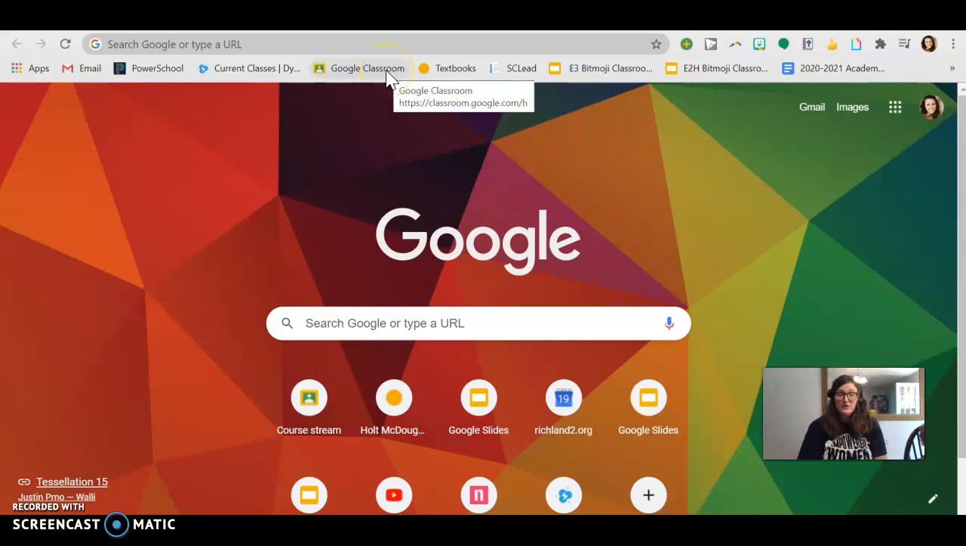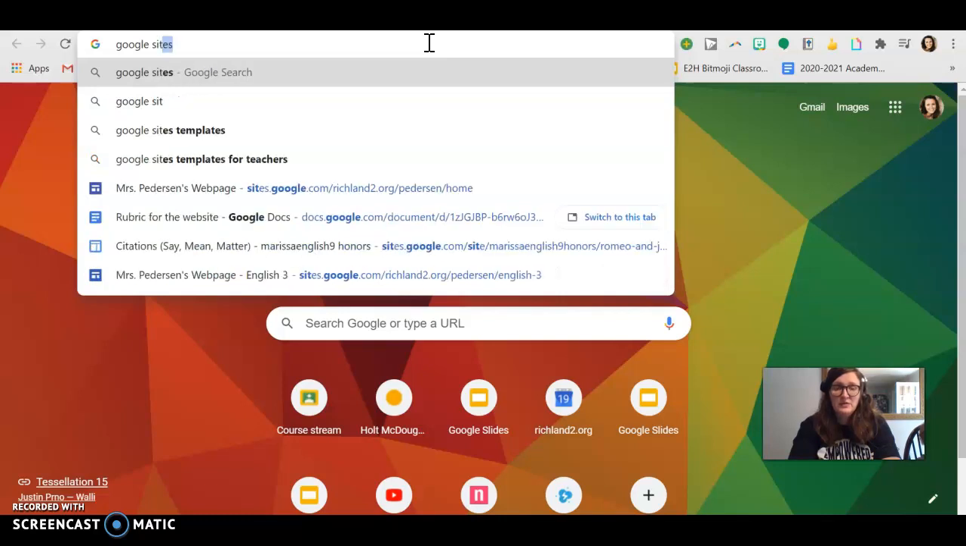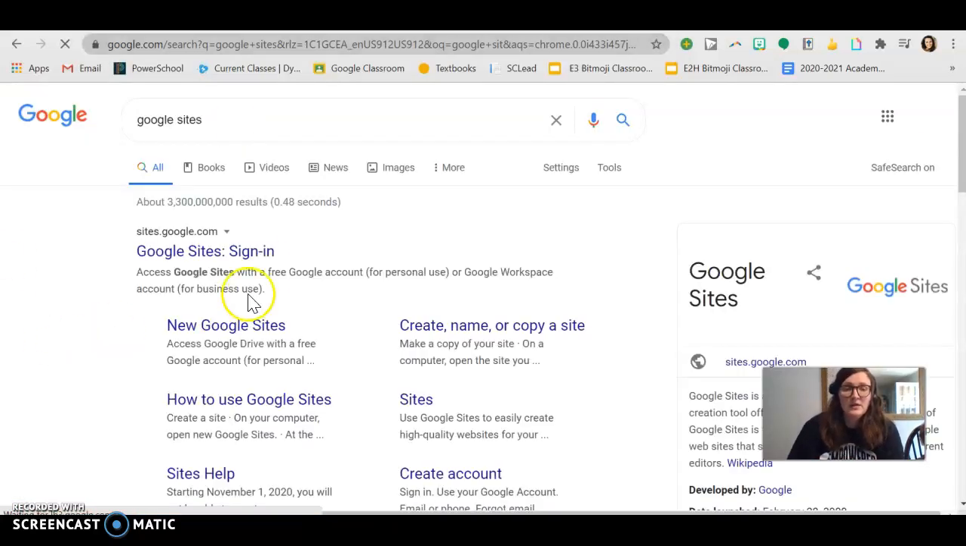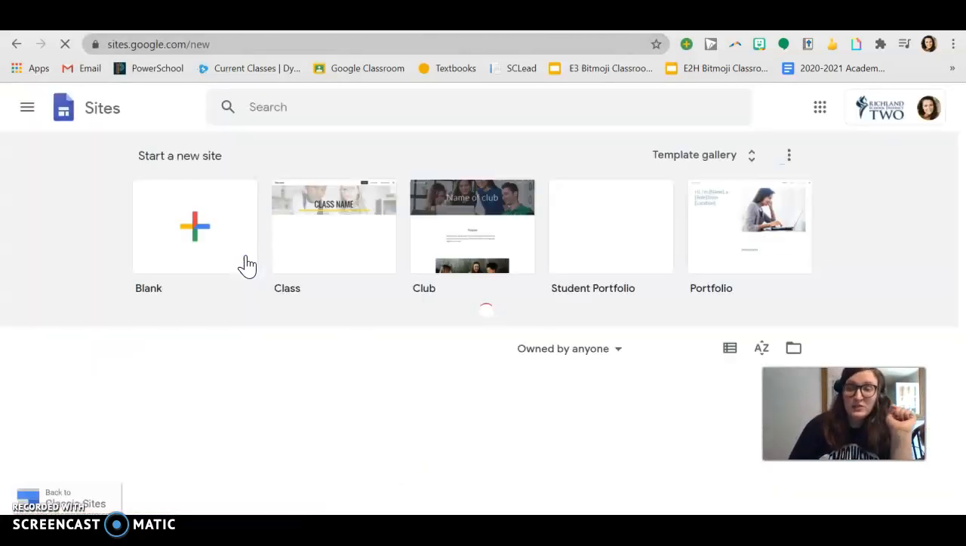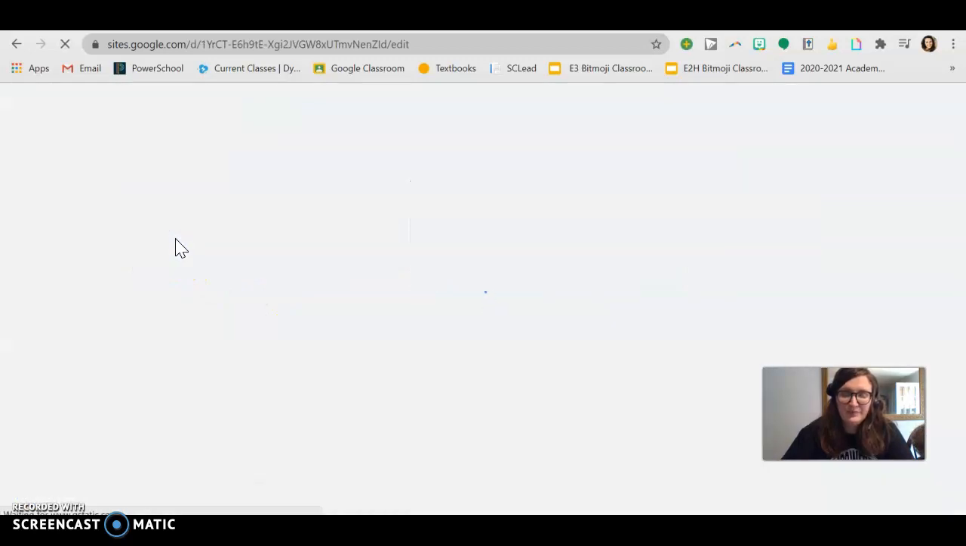Okay, I'm going to be showing you guys how to set up a Google Sites website. So the first thing I would do is go to Google Sites and sign in. Make sure you sign in using your school account just because it is a lot easier. You see all of these samples I've made on here, but you can just go to blank.